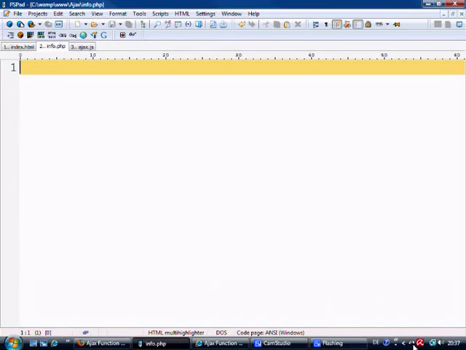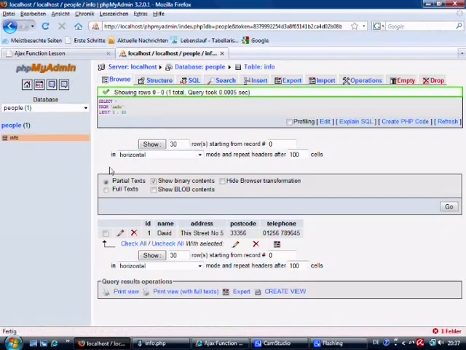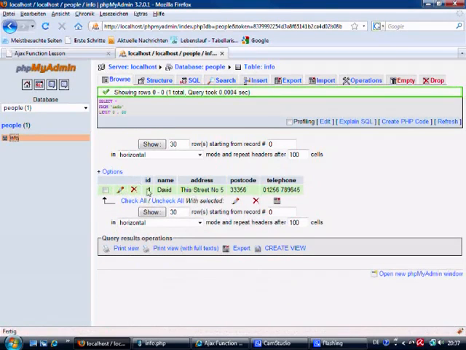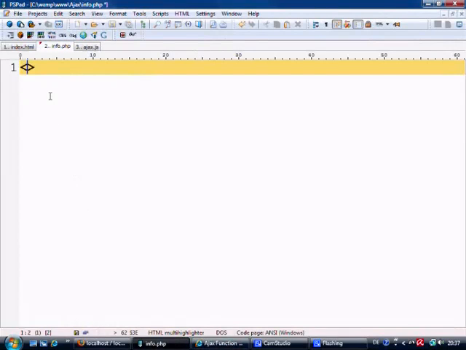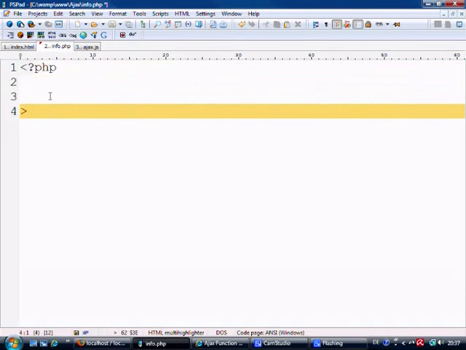What I've done is just made a table here, and I've put some information in it. So we've got our MySQL table with 5 fields: an ID, name, address, postcode, and telephone number. And the name of the table is info within the database of people. I'm running under localhost at the moment, and I don't have a password on it. So let's make our PHP page first.